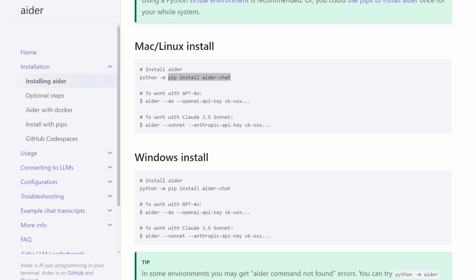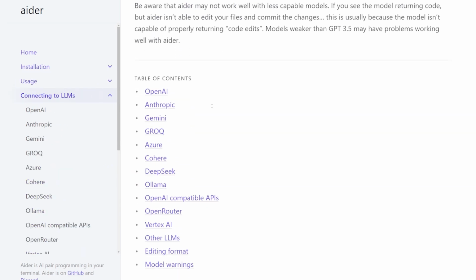To run Aider for free, we actually are not going to follow the environment setup from Aider itself. We're going to create our own environment. One of the coolest things about Aider is that it can work with almost any large language model. All you have to do is provide the API key and tell it which model to use.